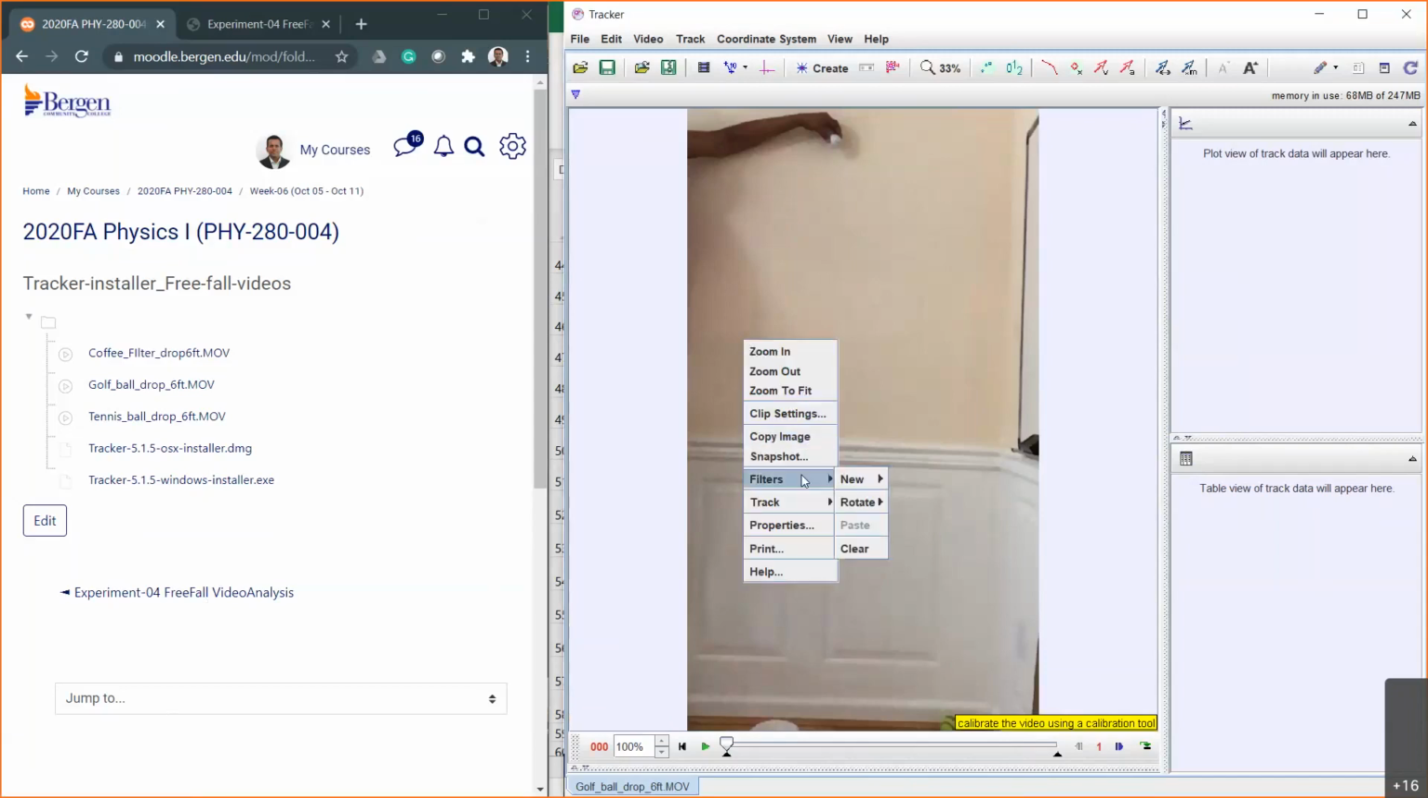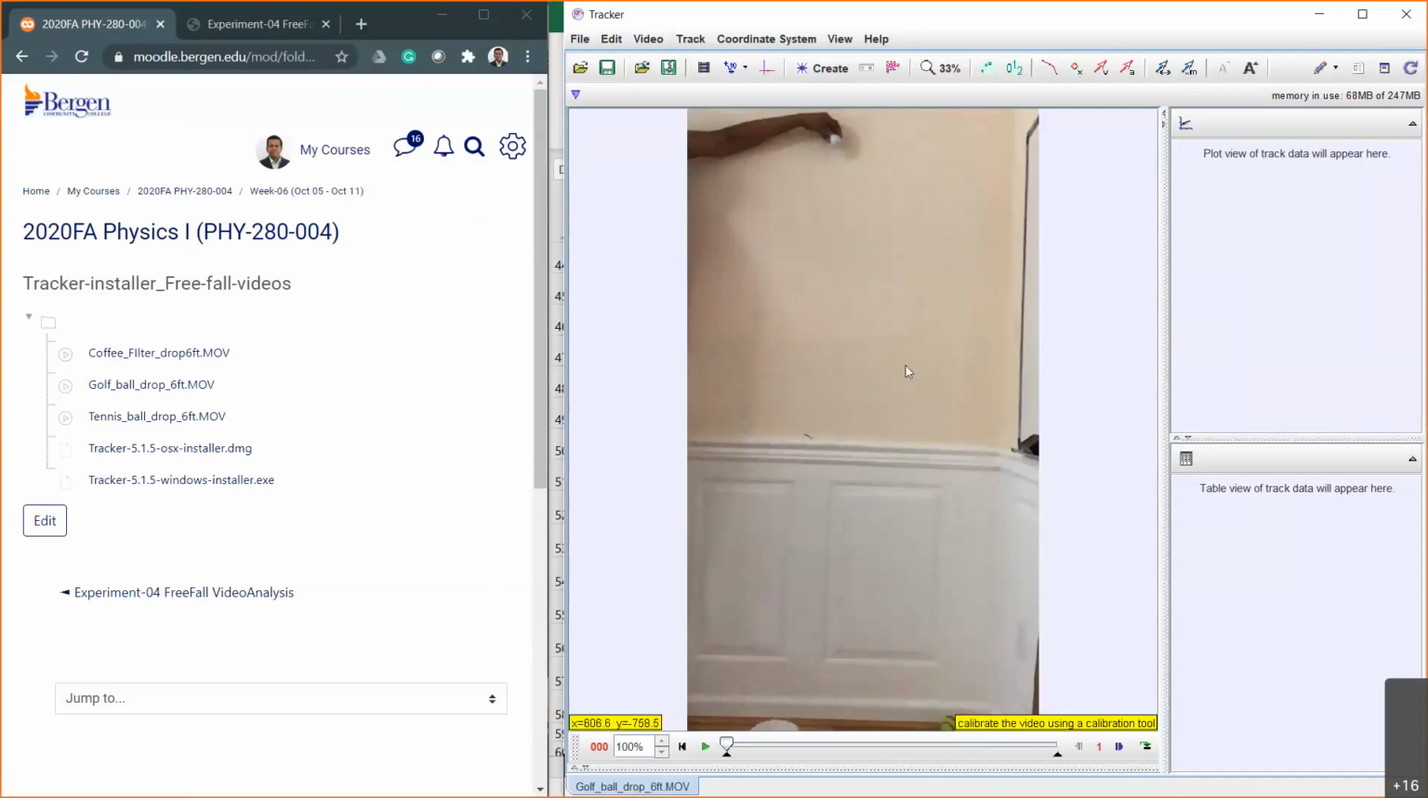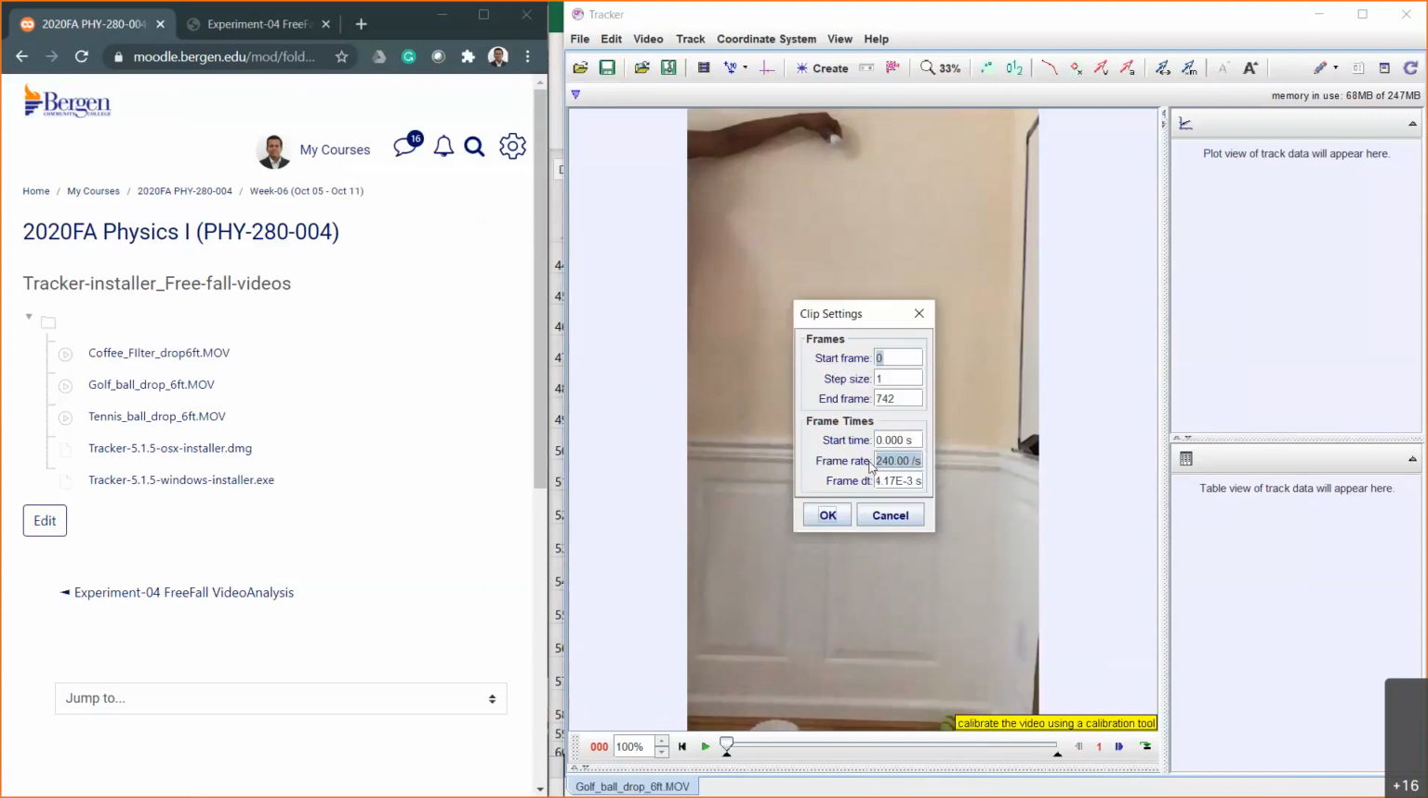Right click, filters, new, and then click on rotate. Okay, good. And the most important thing is the frame rate that must be corrected. That is extremely important because otherwise you will not get the right time. So the frame rate should be 240 per second, okay?